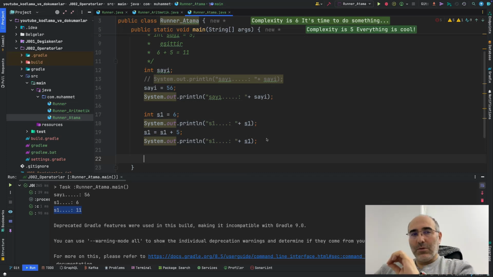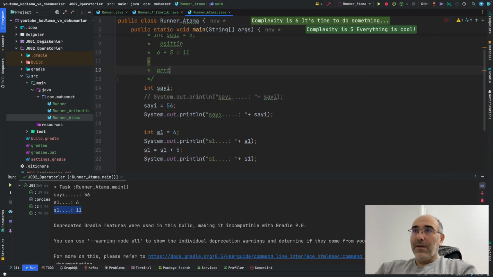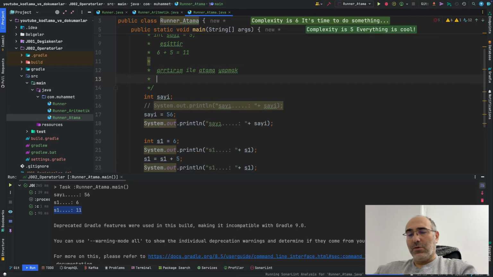So, is there an easier way to do this operation? There's an easier way to assign a value to a variable, in other words, to increase its value. Assignment with increment. This is the assignment operator, right guys? Equals means assignment, so what was the increment operator? Addition. It was plus, right? If you do plus equals, it means add this variable to this.